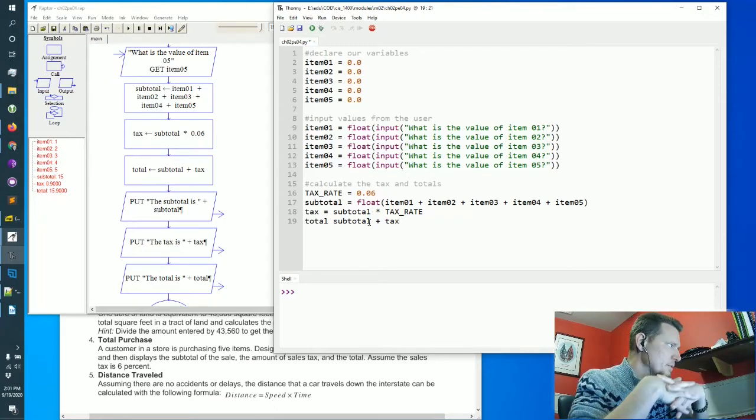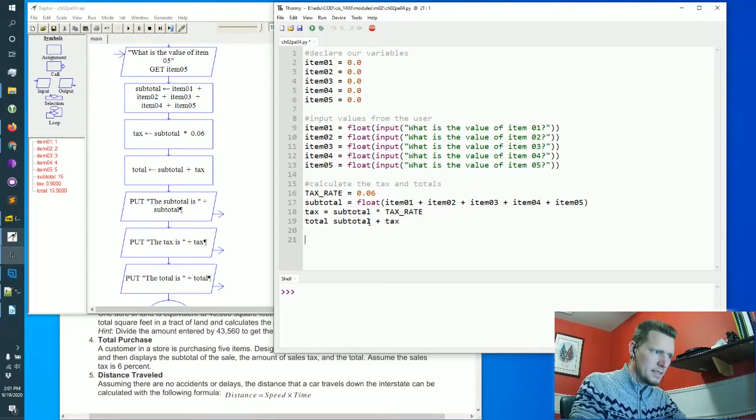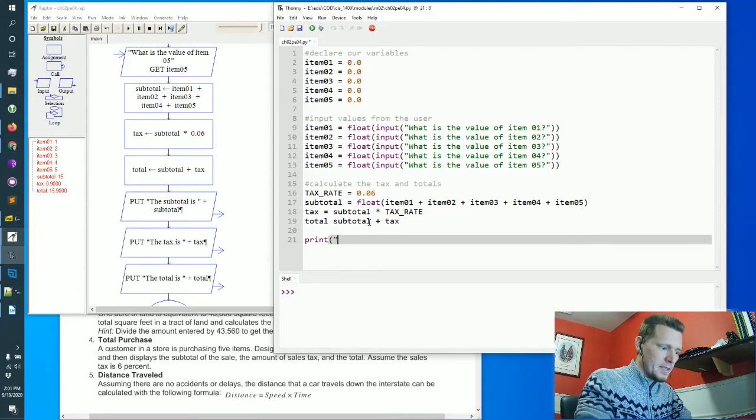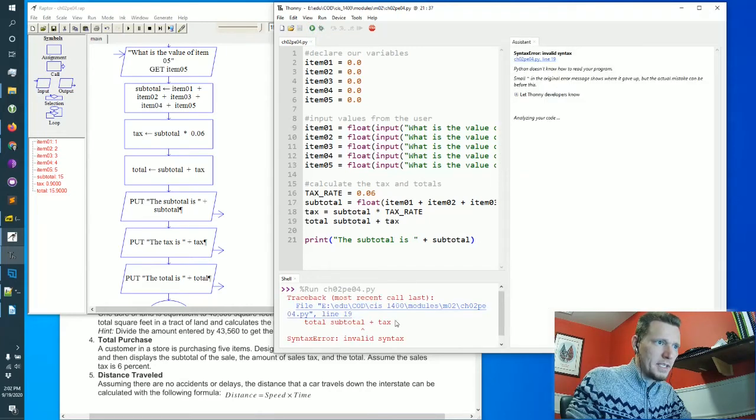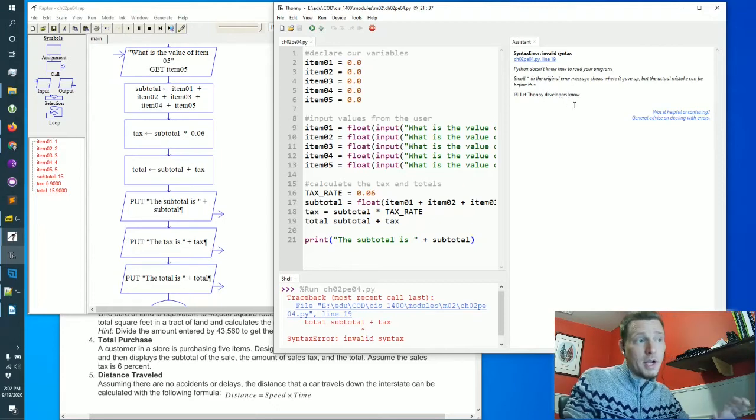And then I have to print all these out, and this is going to be a little bit different as well. Print the subtotal is. Okay, you may think that we can just say the subtotal is plus subtotal. That's what we did over here in Raptor. That's what we can do over here, right? But if we run this, we're going to get an error, and our little assistant is going to pop up and try to help us.